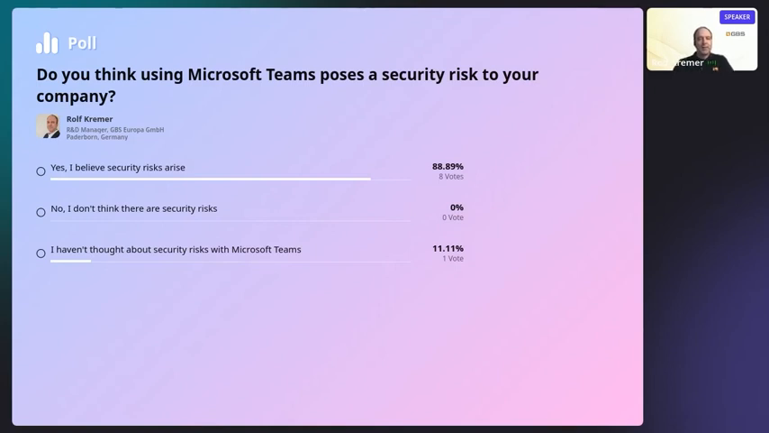Okay, so only 9 votes, but I think we are 23 people in the session. So maybe some others will also give a vote. If not, it seems not, then I will close the poll. So as we can see, the result is that most of the people think that there is a security risk. No one seems to think that there is no risk.